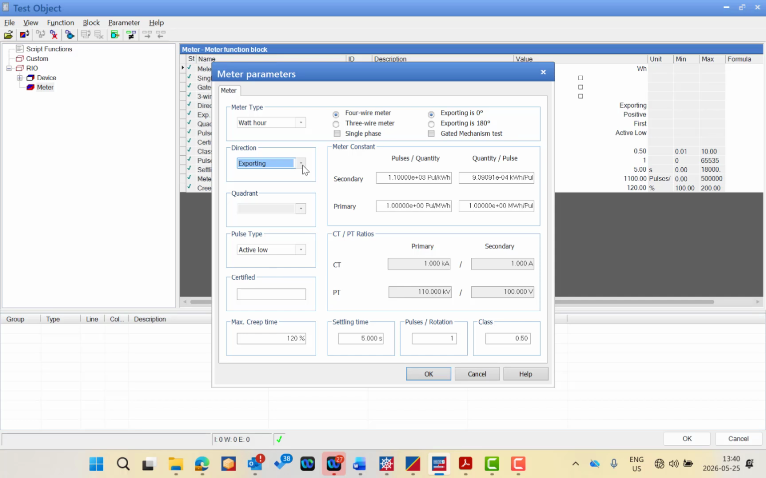Then we have the energy direction. As you can see, this setting defines the operation direction of the meter. The available options are importing, exporting, or bidirectional. Importing here means the meter measures the energy flowing into the load. Exporting means the meter measures the energy flowing back towards the source. And bidirectional means the meter can measure energy flow in both directions. This setting is especially important for modern smart meters and renewable energy applications where energy may flow in multiple or bidirectional directions.